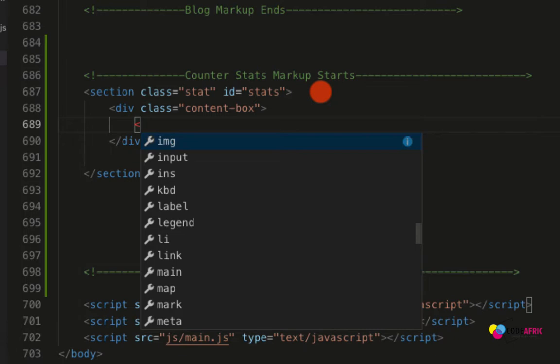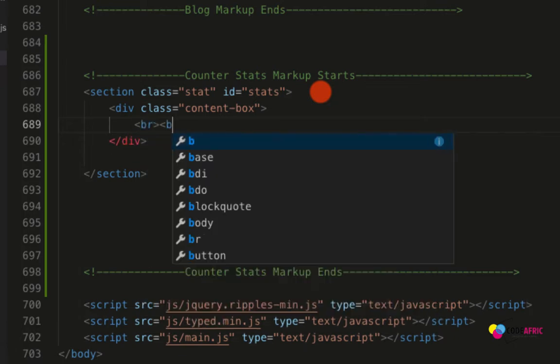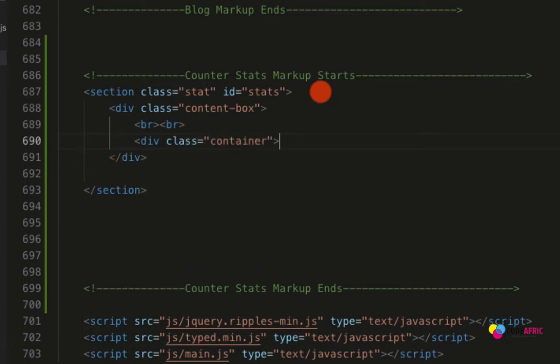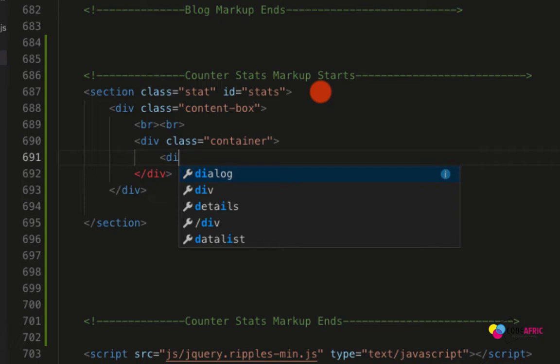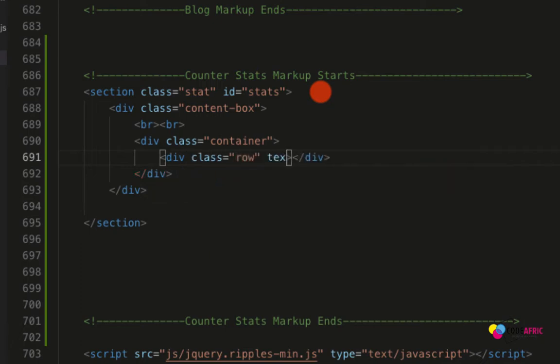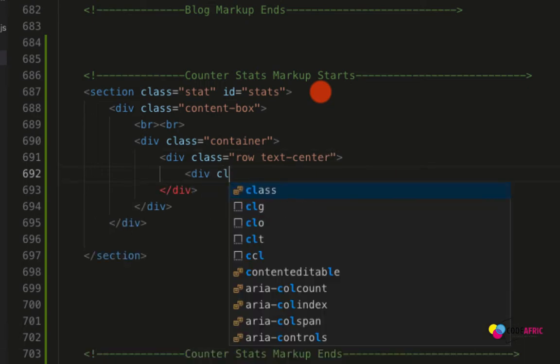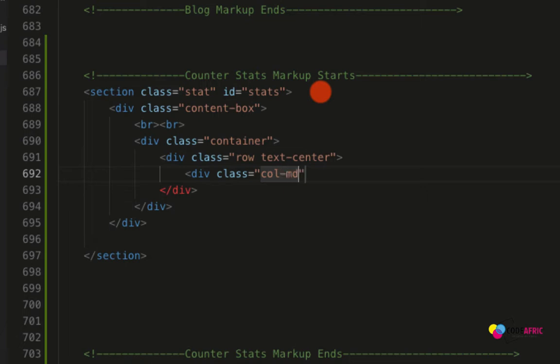Now before we proceed, I would like to put some BR tags, which is break. Now I'll create a div with a class container, and inside I'll create a div with a class row. Here I will align all the text that will come from the container at the center, so I will do text center. Now inside here, I'm going to work on the grid system. I'll do column MD3.